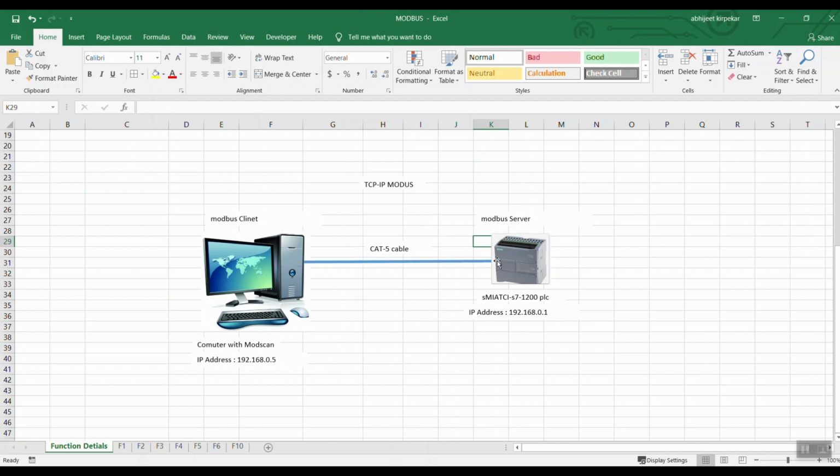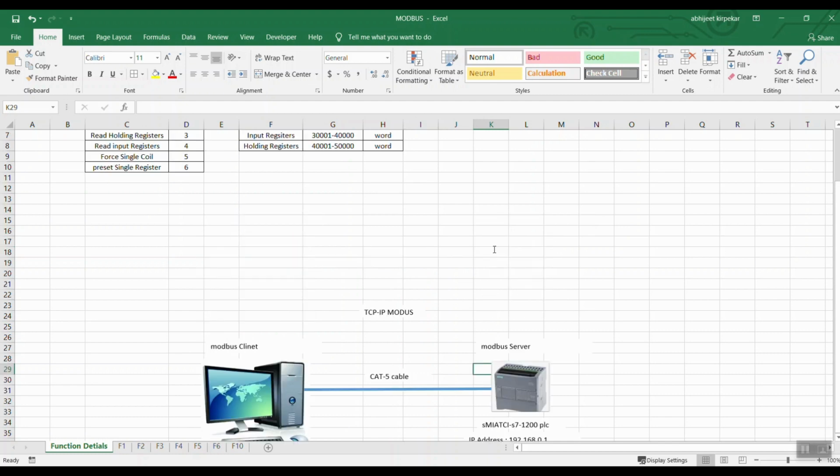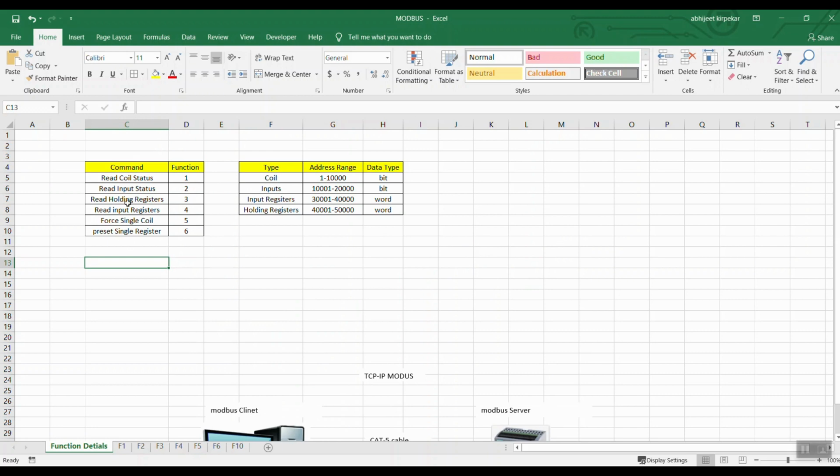Cat5 cable is connected between the Ethernet port of this Modbus server and my laptop. IP address is 192.168.0.5 for the client and 192.168.0.1 for this PLC or for this server. So when we establish the communication between this Modbus client and Modbus server, we are going to see these Modbus commands. So let's get started.